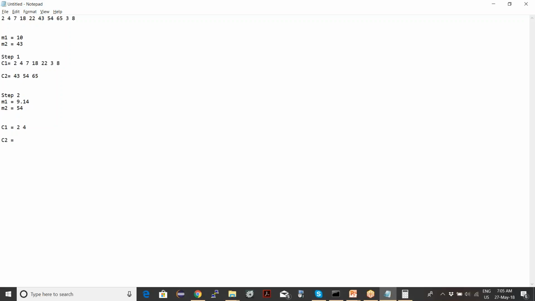2 will be here, 4 would be here, 7 would be here, 18 would still remain here, 22 would remain here, 43 would remain here, 54 here, 65 here, 3 here, 8 here. So the clusters didn't change based on the new centers. So now the algorithm will stop automatically because the cluster centers did not change. If you calculate the cluster center again, it will be 9.14 here, 54 here, and the algorithm will stop.